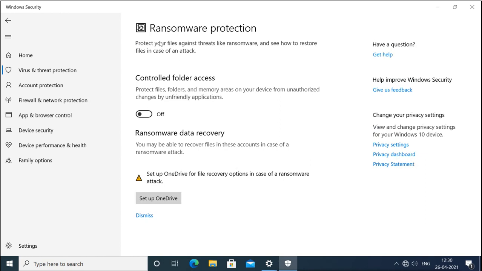This is your ransomware protection. It protects files against threats like ransomware and shows how to restore files in case of an attack. So controlled folder access is disabled. You can enable this. It protects files, folders and memory areas on your device from unauthorized changes by unfriendly applications. Then ransomware data recovery, you have to set up OneDrive so that you can recover the data from OneDrive.